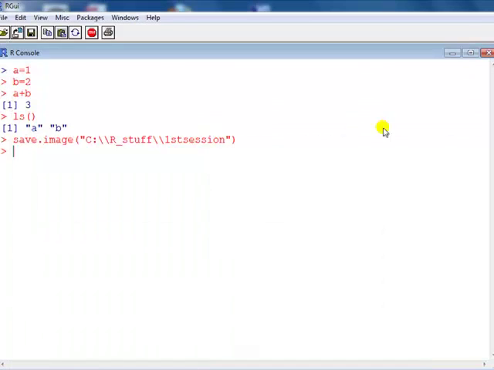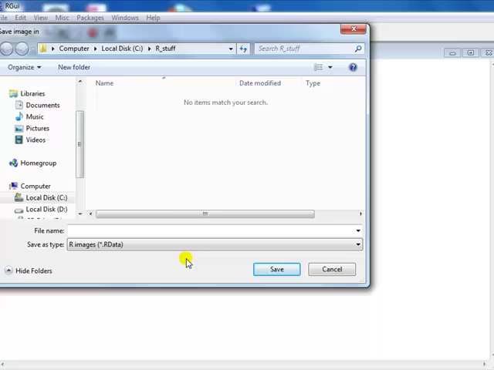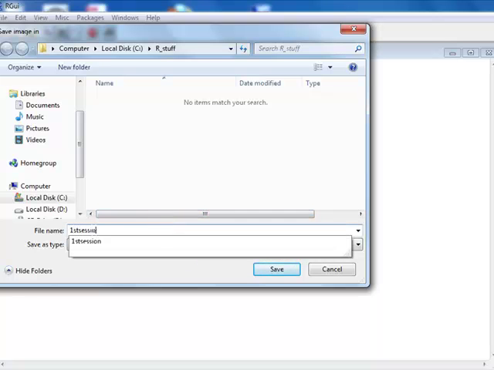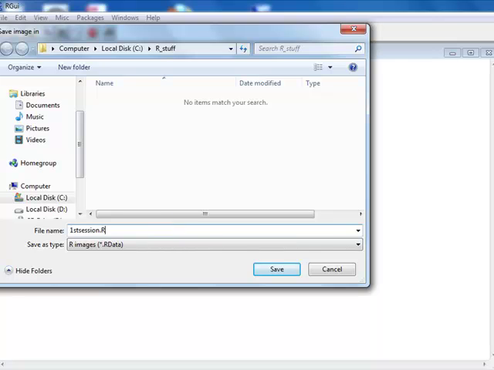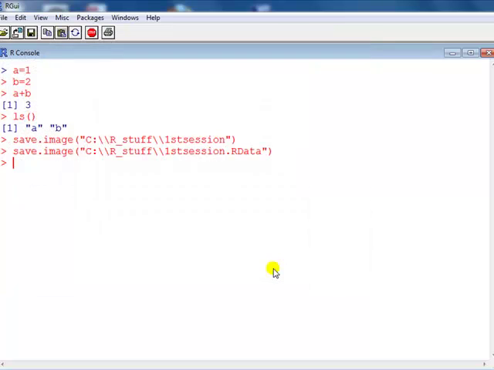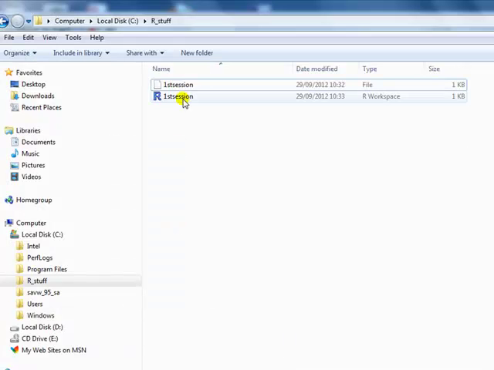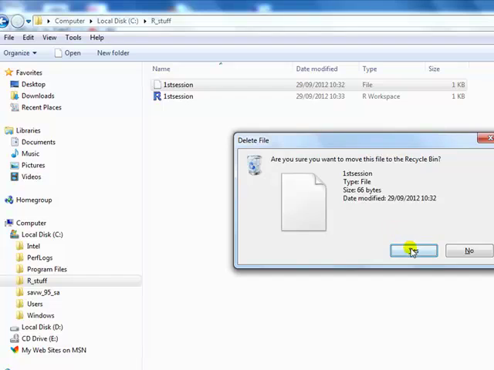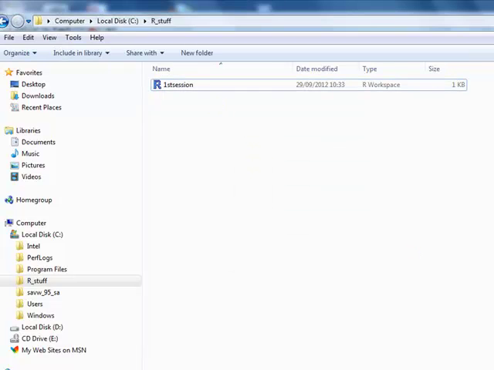So what would have been better is if we had gone File, Save Workspace, and called it first session dot RData, since it doesn't put that in for us. There, now it's actually in there. So if we look under our folder, it's got that. This is what I mean by the icon, so you can see that that's an R file. Let's get rid of that one because it doesn't have the suffix.